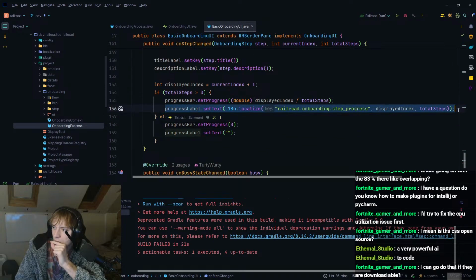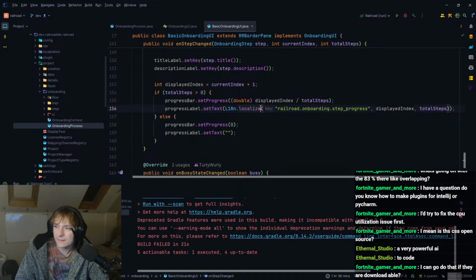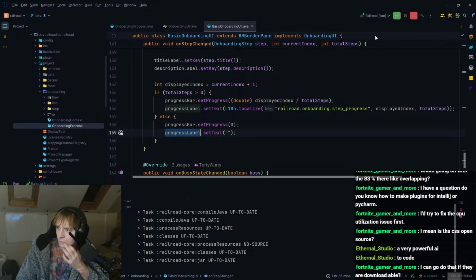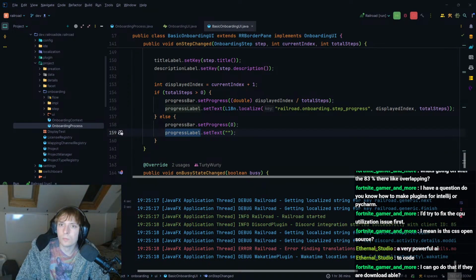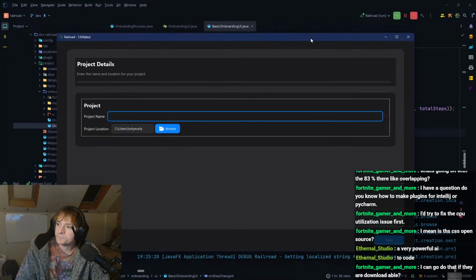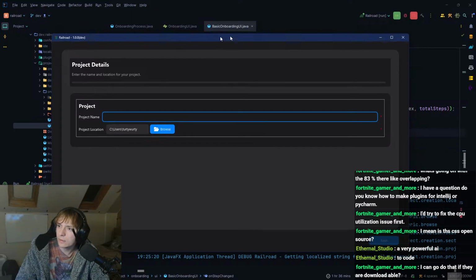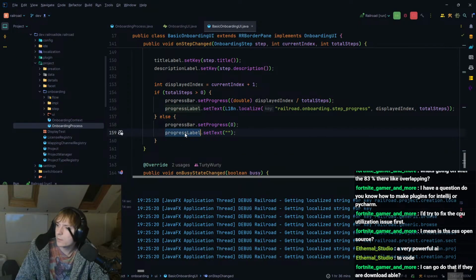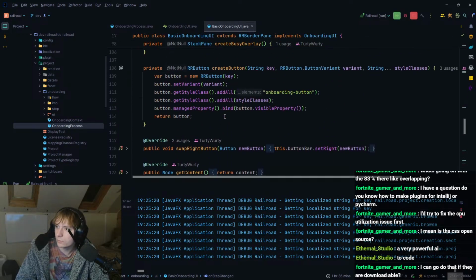Okay. That should be fine, right? And then progress label dot set text. What is this, by the way? I don't know. Let me have a look. I don't think there was a label. I don't think there's a label anywhere. Progress label. Where are you?